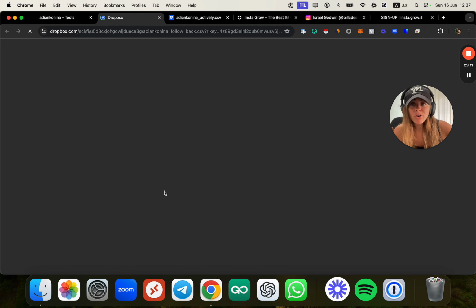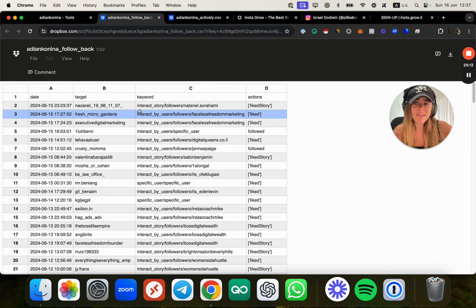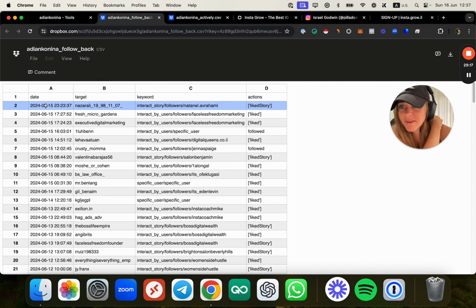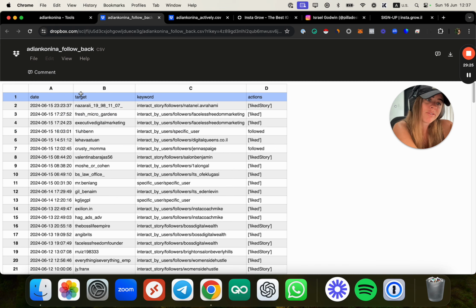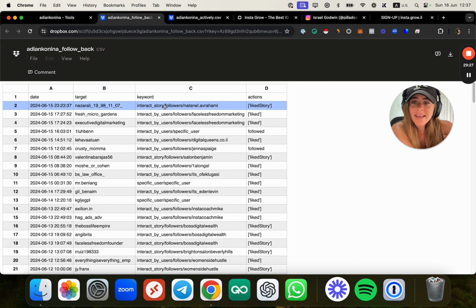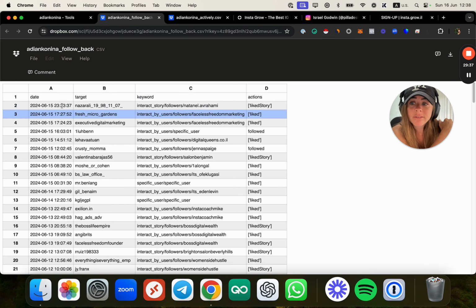And you also have the follow back ratio over here, where you can see all of the users who actually follow you back. So let me explain. Here on column A, you can see the date and the hour. Column B, the target, which user actually followed me. Keyword, so the account whose followings I took from. So I took him from here and I interacted with the story. I liked the story, and this is how I got this follower.